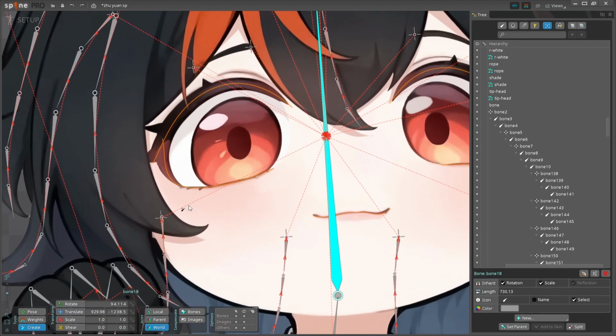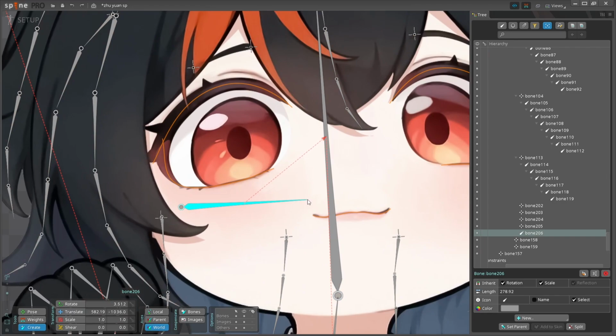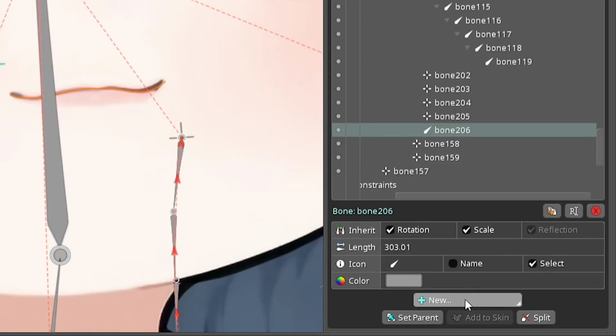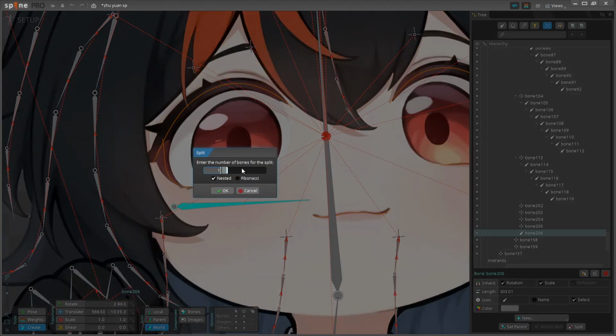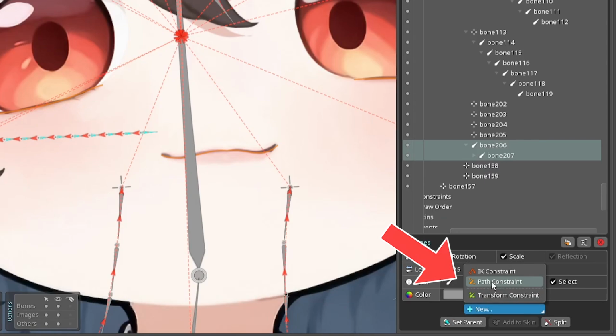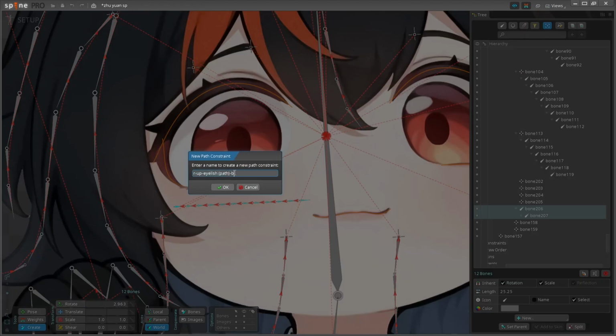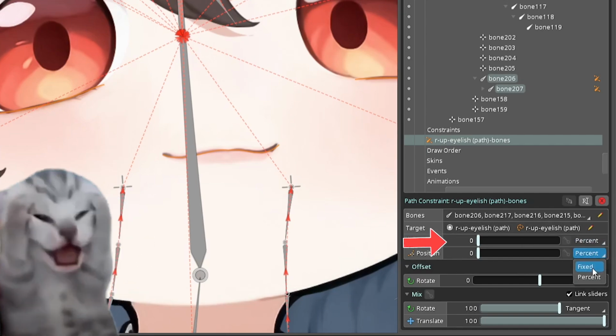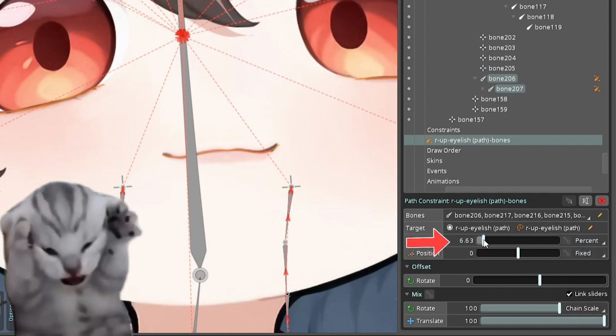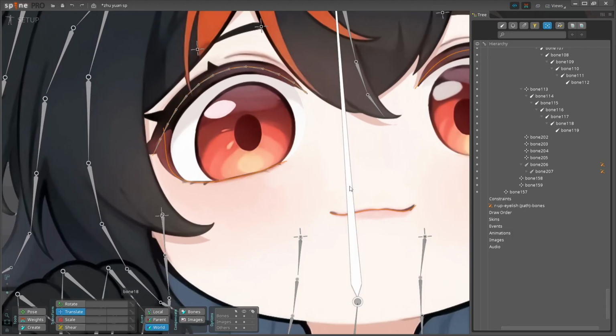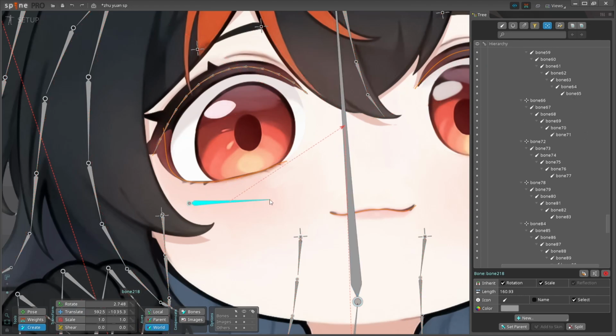Once that's done, create a bone that corresponds to the size of your eyelid and then divide it using the Slit tool. Next, select the bones and apply a path constraint to attach them to the path, allowing them to move along it. Set these values and adjust the position of the bones accordingly. Now repeat the same process for the other eyelids.